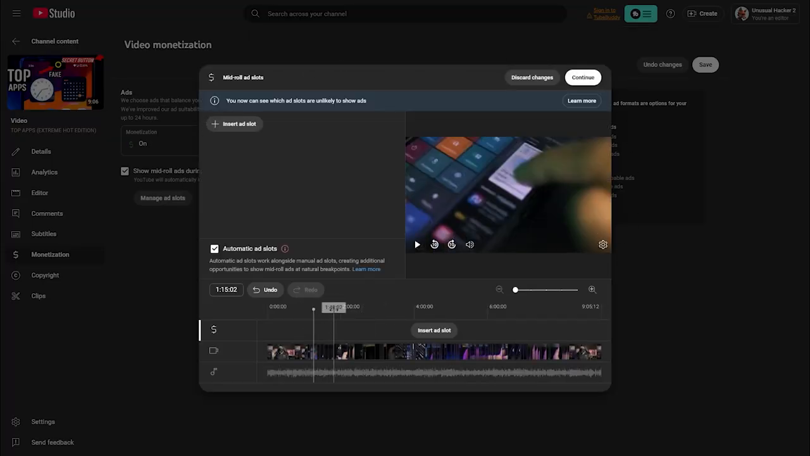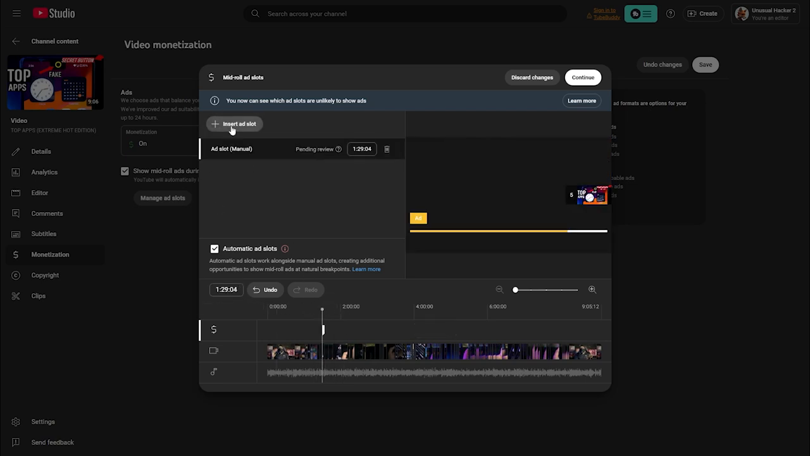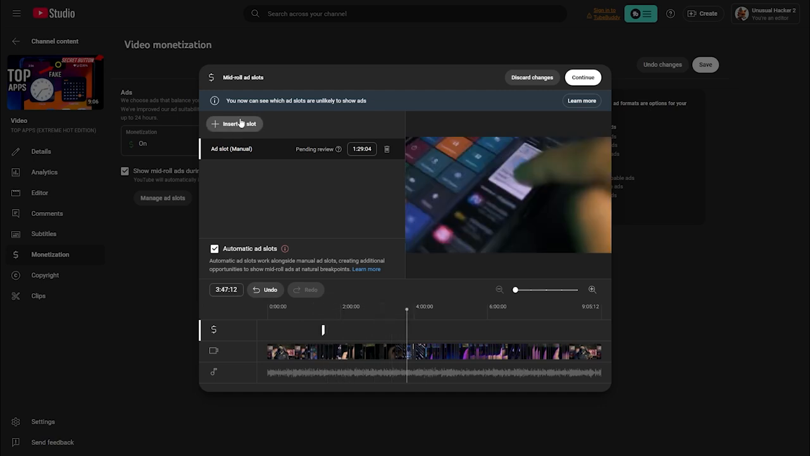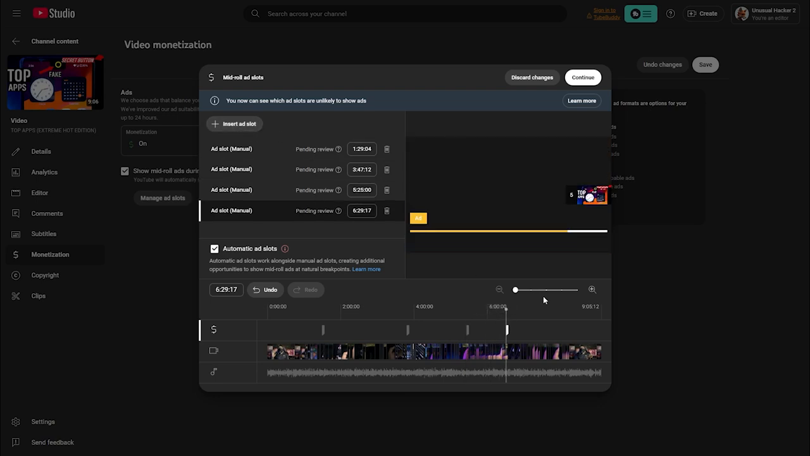All you have to do is select any point within the video. For instance, if I want to add an ad slot in this section at 1 minute 30 seconds, I will click on insert ad slot. Now I have added an ad break in the 1 minute and 29 second slot, and then I will scrub again and click on insert ad slot, and I can add as many slots as I want.